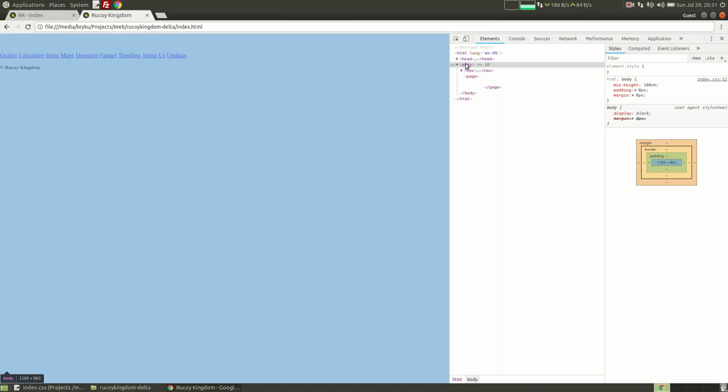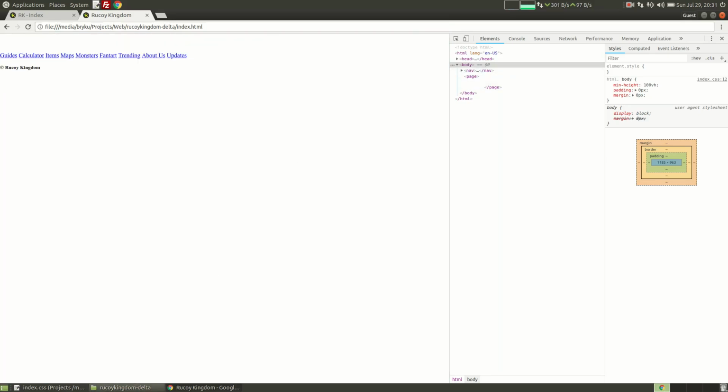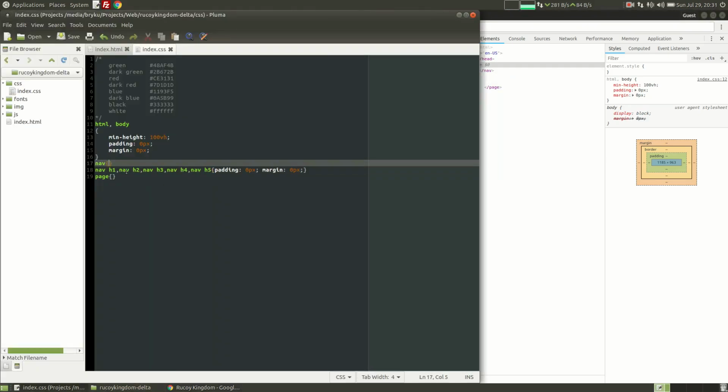And then we'll check the body. The body is the full 100% or 100 vertical height. And in the nav, I want to specify the width. I think we're just going to try 200 pixels for now, just to test this out. And of course, display inline block.